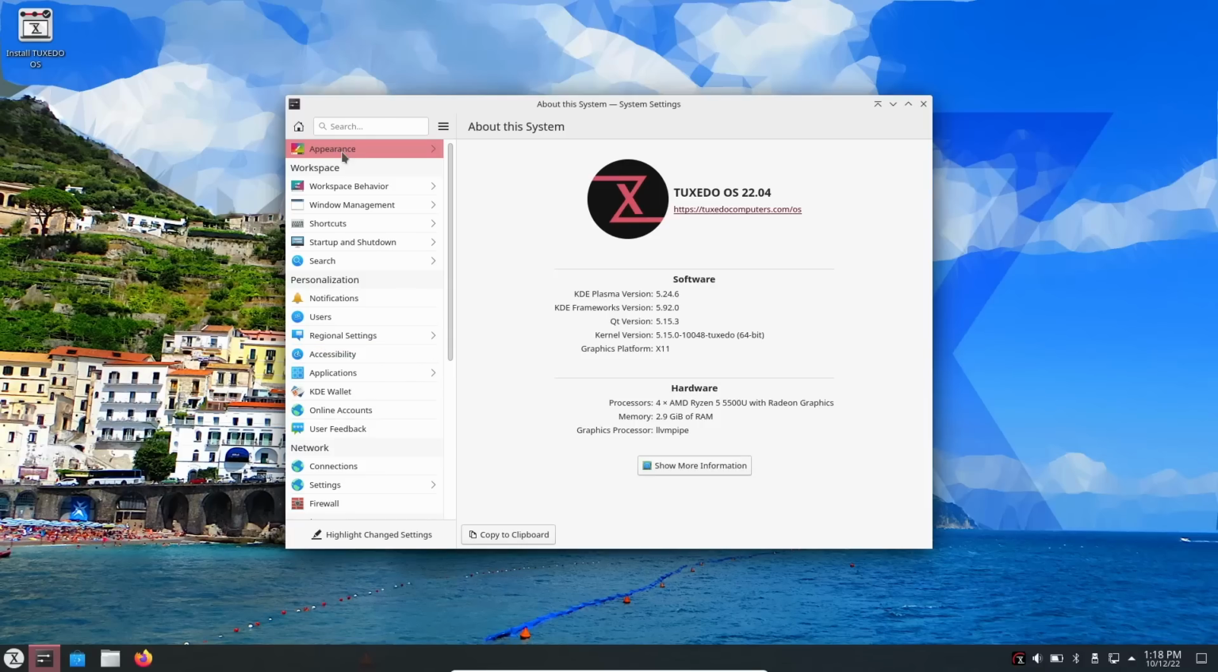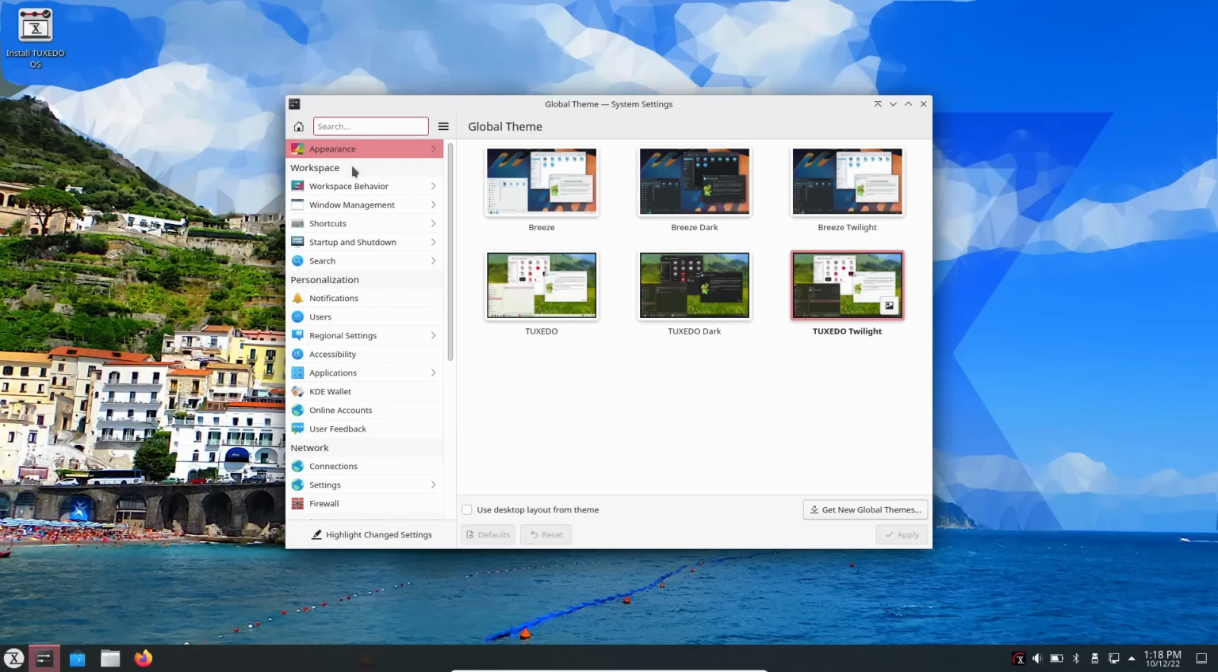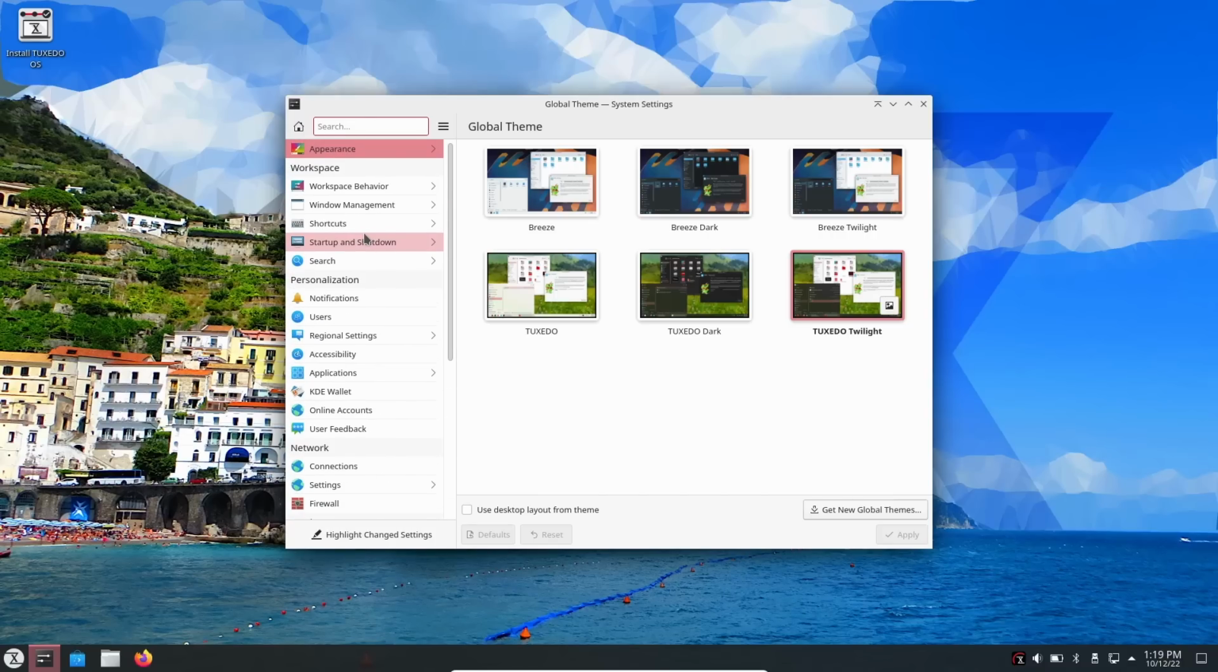You can go up here to Appearance, and if you wanted to set to a dark mode, I guess you would have to pick a whole different theme. So I'm not going to switch that right now. I'm just going to go back. And these are your KDE settings. You guys have seen me go over these 100 times, so I'm not going to beat those over the head. But I'm going to go ahead and close out of that.